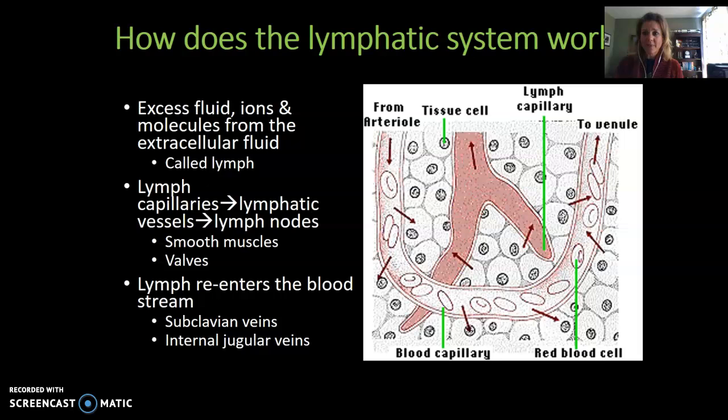So the lymphatic system is going to carry this excess fluid away and allow it to re-enter our bloodstream. And it's also a way to ensure that our blood volume remains relatively constant, thereby keeping our blood pressure constant as well.